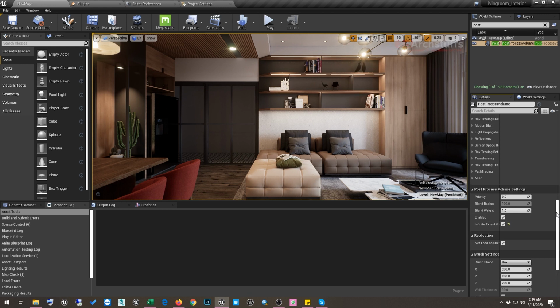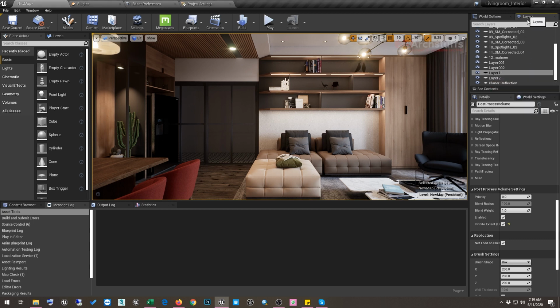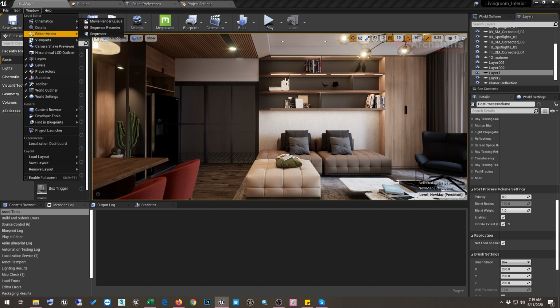After this, what you have to do is go into the layer manager and make a post process layer. In the outliner, if you already have this post process volume selected, right click and click add selected actor to new layer. If you don't have this layers palette here, you can go into Windows and click Layers, and you will get this layer here. If it's somewhere else, you can drag and drop it to here if you want.